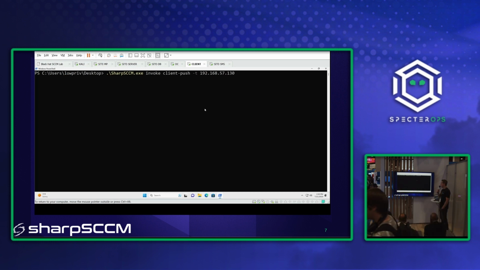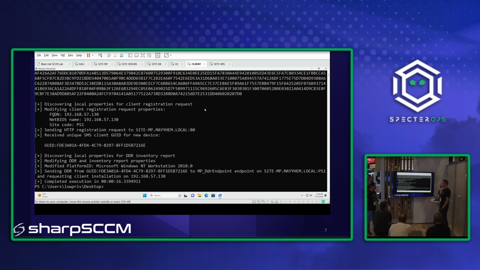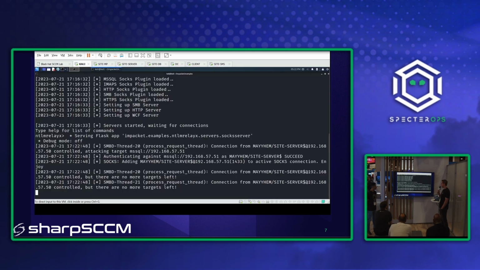Next, we're going to coerce authentication from the primary site server, and we're going to target our listener. We're going to do that by registering a fake device with a management point. Once the management point accepts that request, it's going to issue us a device ID, and then we're going to follow up and say, the client's not installed on this new device. Can you install it? And the primary site server will authenticate to our fake device wherever we tell it to, and then we're going to relay that to the site database.